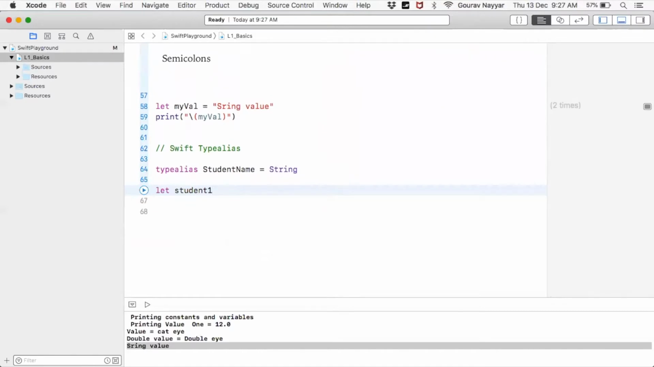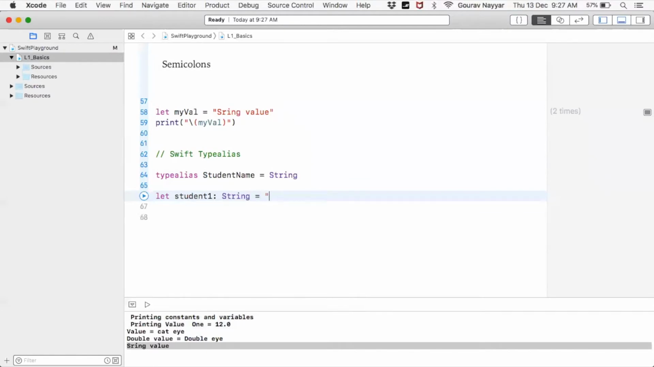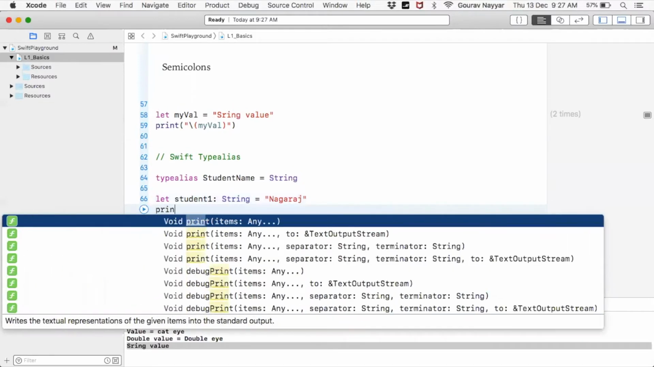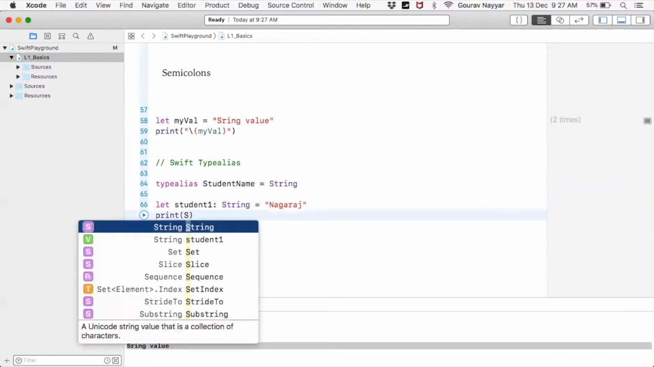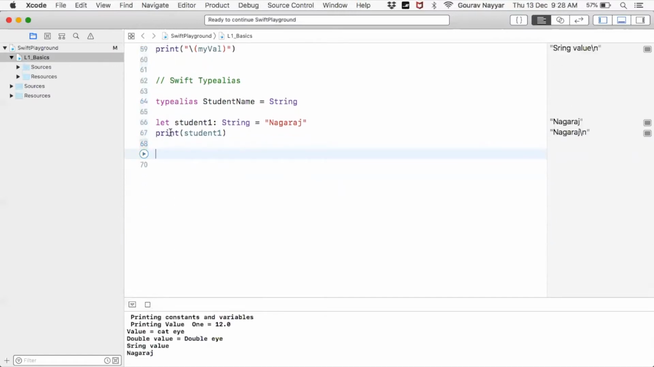Okay, student one, and I'll say it's of type string and name is Nagraj. Okay, so I'll go ahead and say print my student one. All this while I showed you that you can have double quotes, then forward slash and all that. That is if you wanted to concatenate it with any other thing. Right now I just wanted to print string one. I can directly add this and it will print Nagraj.